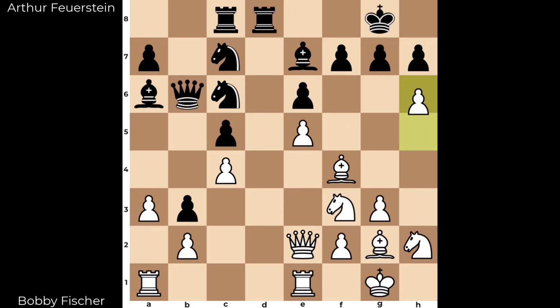Follow-up from here is h6, g6. What has happened with this pawn advance to h6? A hole has been created on f6. This has already been a great success for Fischer. He will now look to work his pieces into this weakened f6 square.